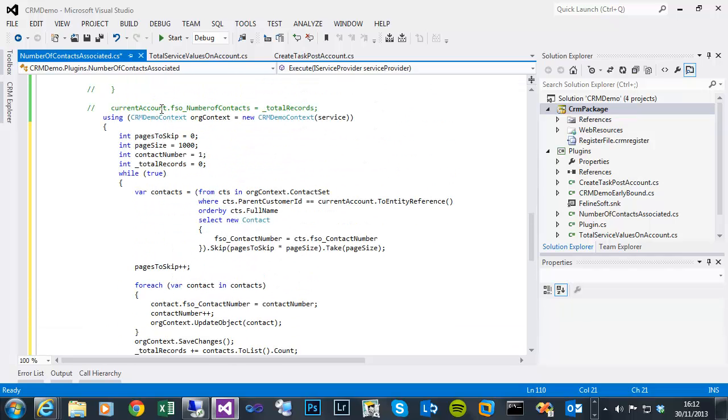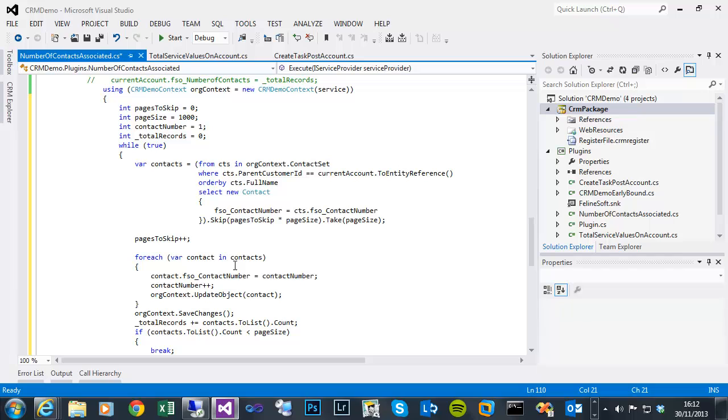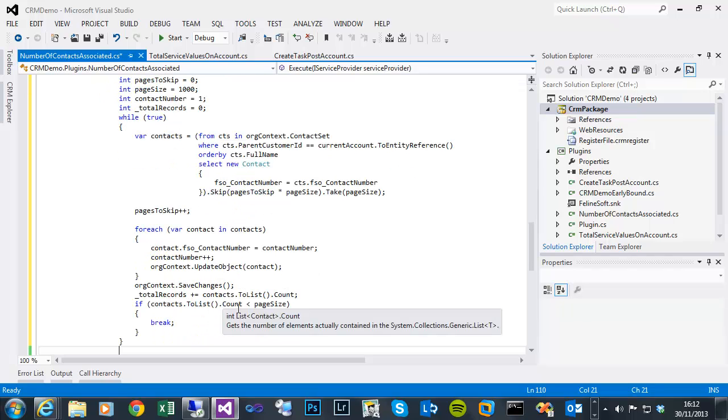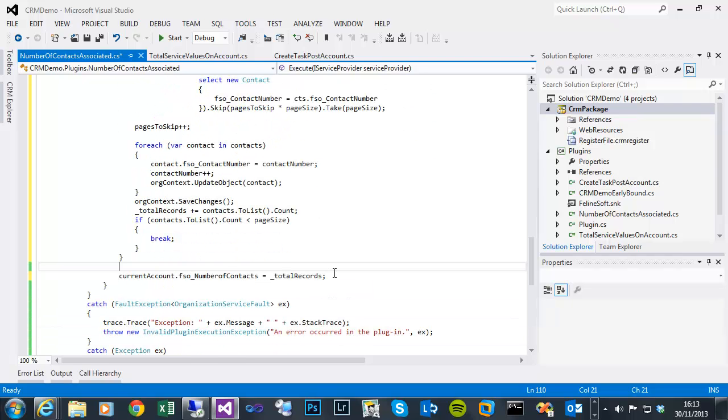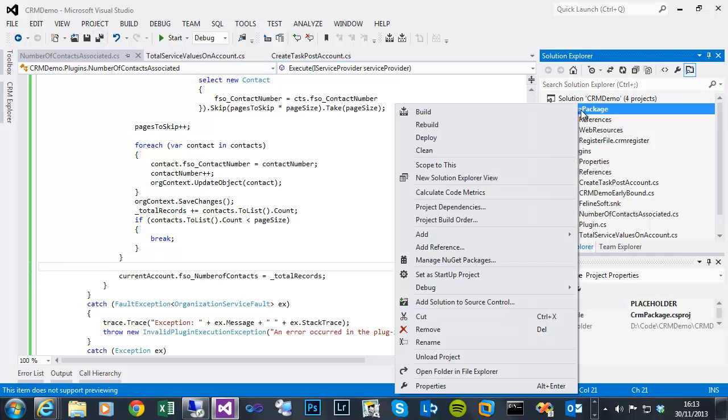So just to recap, we've set up the organization service context and defined a page size, and this initial page is to skip. As we increment through the pages, we're skipping and taking pages of 1000, we're going to update the contact, and as we finish each page of 1000 we save those changes. Then once we reach the final page we break out of the while loop and we update the number of contacts on the account.